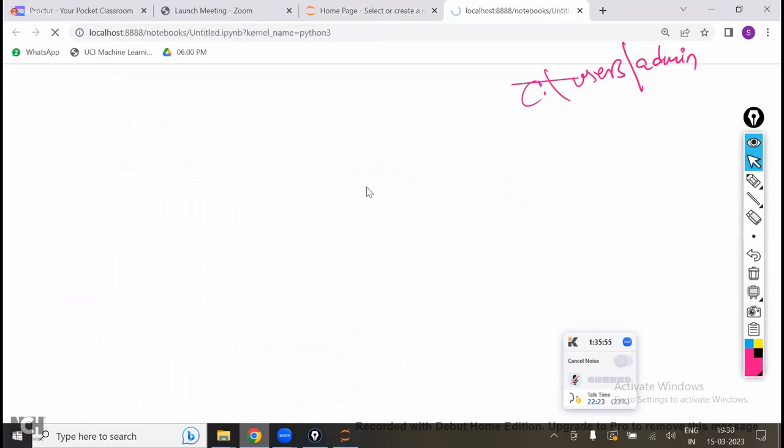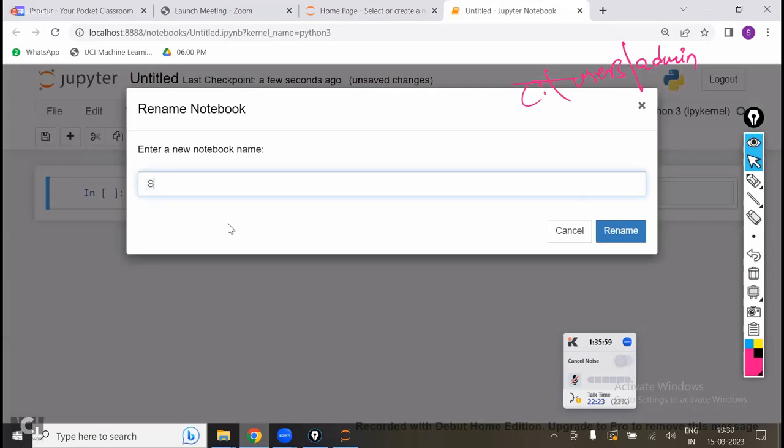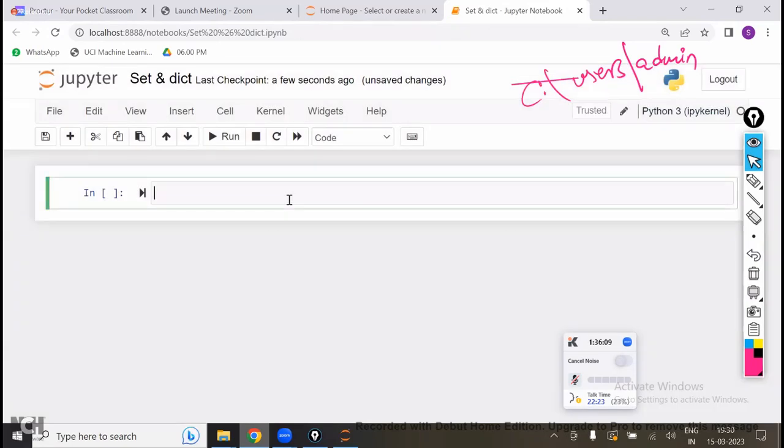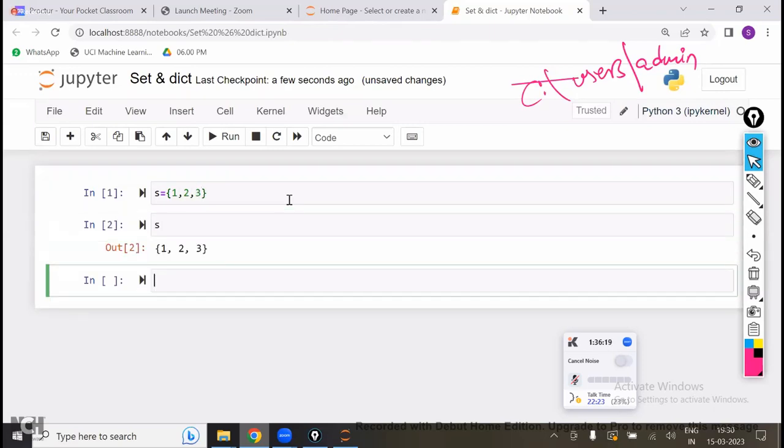And today's class, what is today's class? The class is sets and dictionaries. So keep the heading as sets and dictionaries. And start practicing here. Write S is equal to set of 1, 2, 3, and print something. Now, once your work is completed, just click on save.